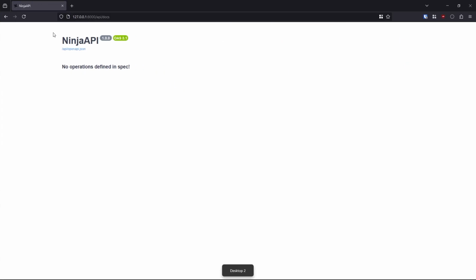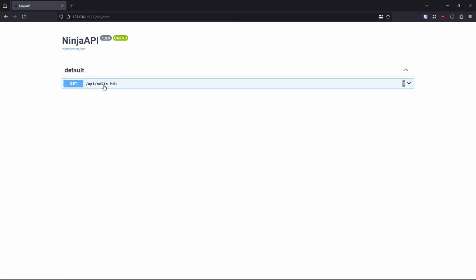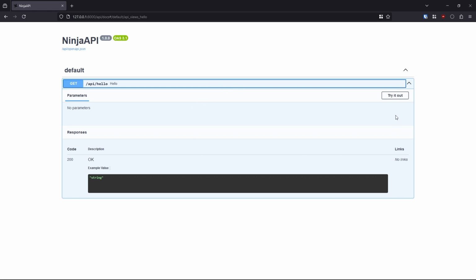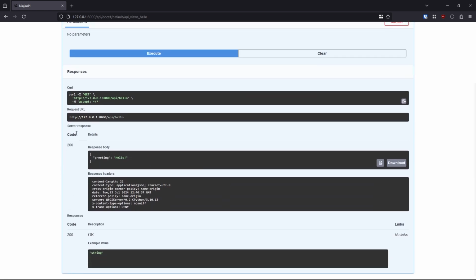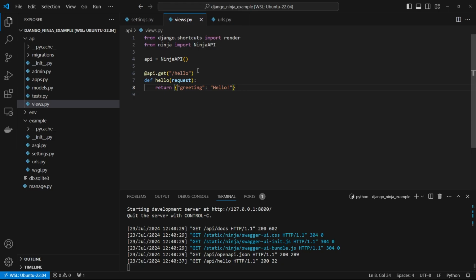So let's go back over here and refresh. And now we see I have /API/hello. If I open this up, I can hit this try it out button and then run execute. And here we see the response. So I see greeting, hello. And then I see just the headers and any other information associated with the call here. Of course, the one view that I defined here is pretty straightforward. But anything that I can define here should be captured in the Swagger interface there.